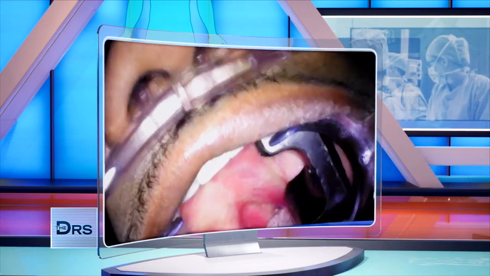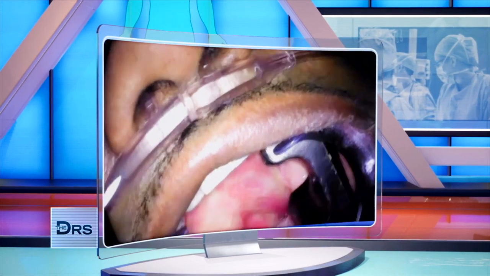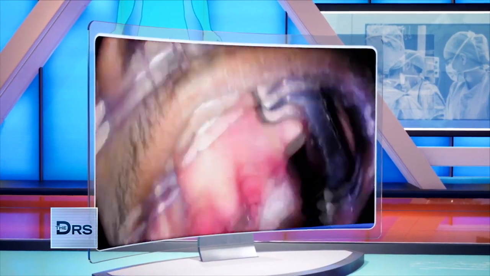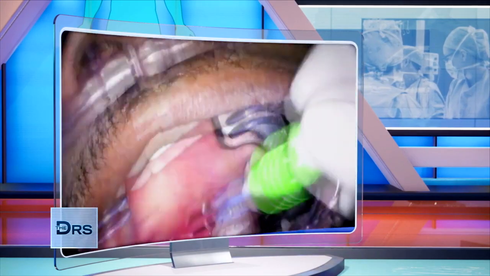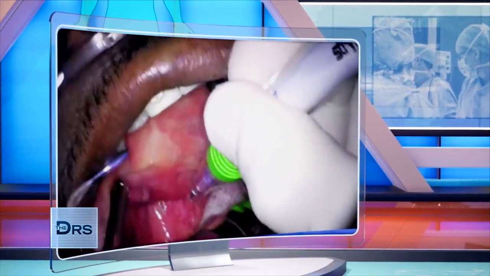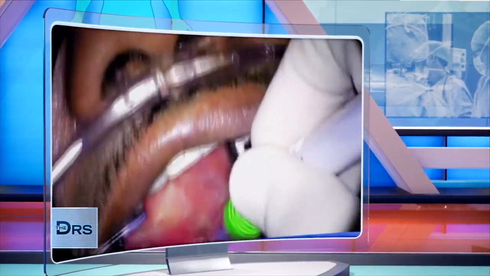This is the uvula, which is the dangly thing people see in the back of their throat. You can see it's longer and it's thicker. So we're going to go ahead and grab that uvula. We're going to pull it to the side, and we're going to make an incision in this palatal curtain.